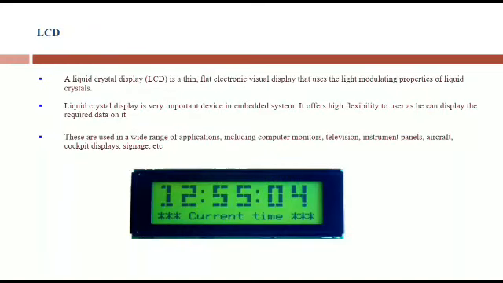LCD. LCD stands for Liquid Crystal Display. It's a flat panel display technology which is used to convey information by displaying it. LCD uses light modulating property of liquid crystals. LCD is very important for embedded systems.